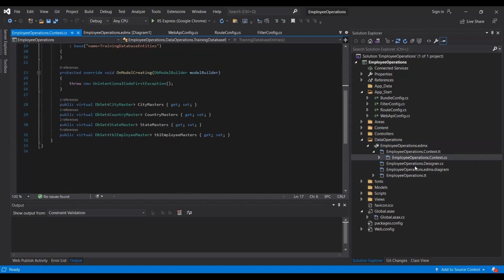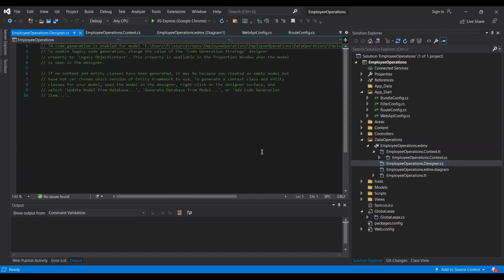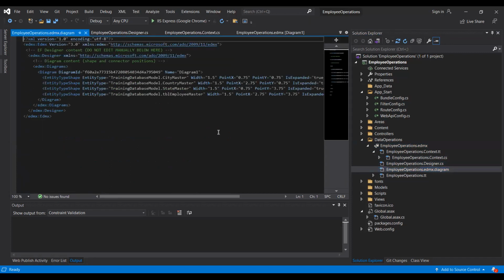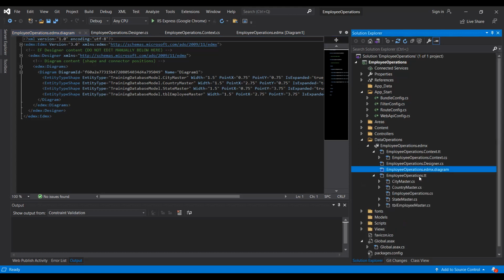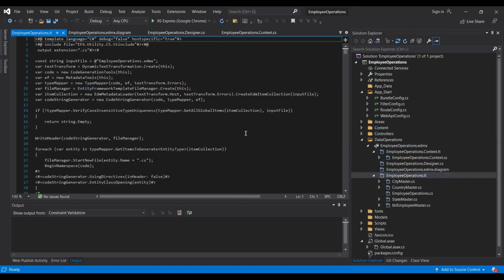So that is context.cs. Designer.cs doesn't have anything. Then there is edmx.diagram, and you could see the 4 tables which are loaded when I clicked on this. That's all the information defined inside this edmx.diagram. And you could see the operations.tt file, which has some default code written while generating itself.